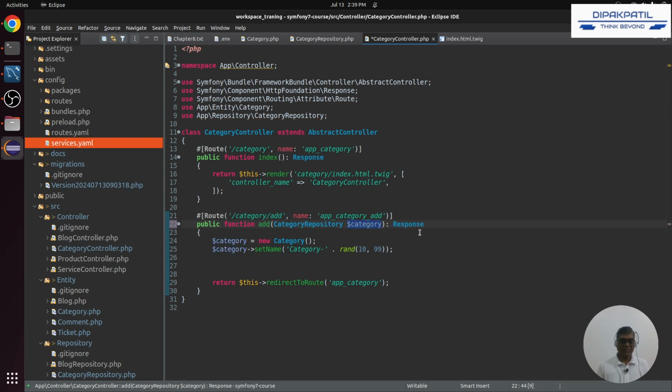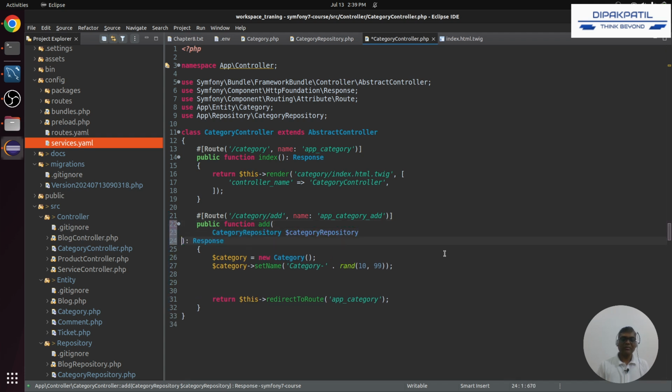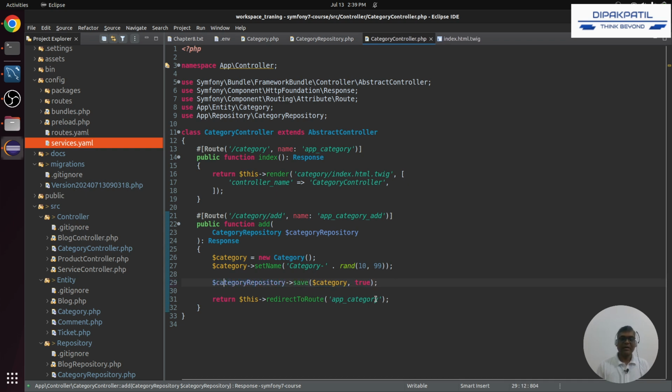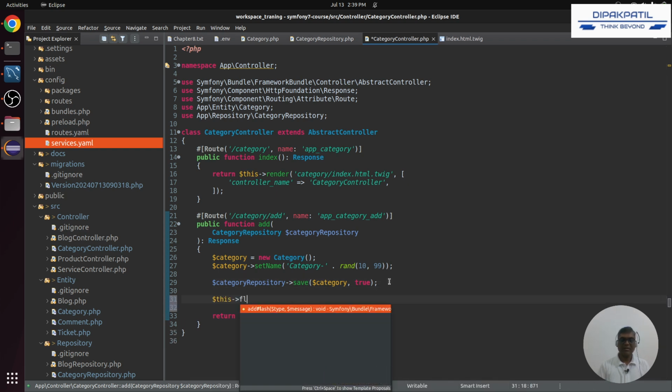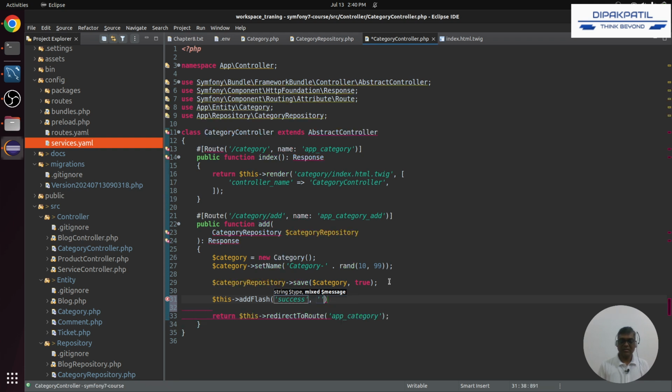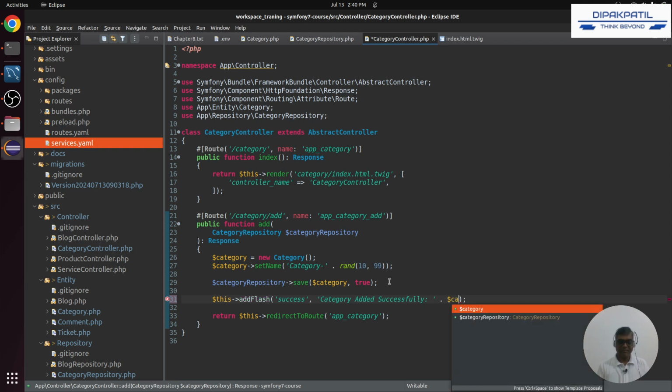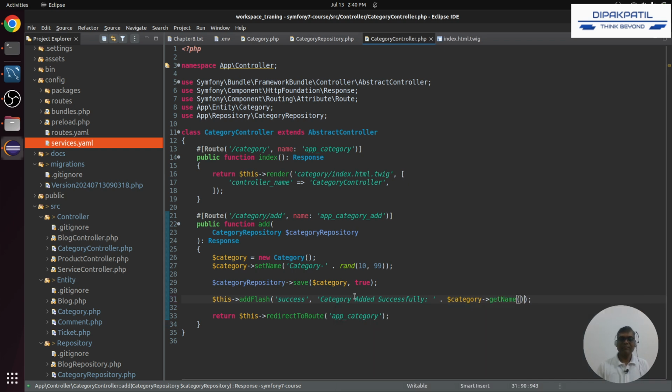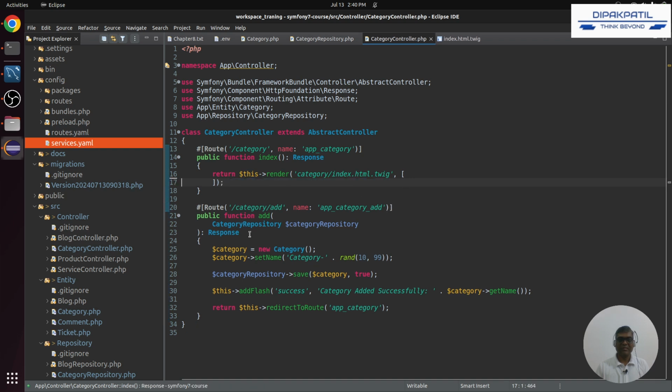I always like to use meaningful variable names. That will make it easier to manage the code. Okay, and then we will do the save, and then obviously I want to flush it right away. And then we can also add the flash message, add flash success, category added successfully. And then let's print the category name.